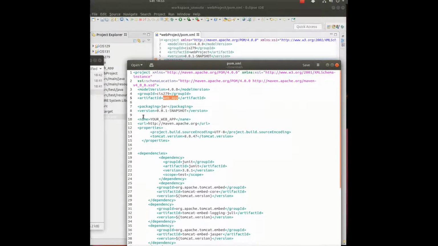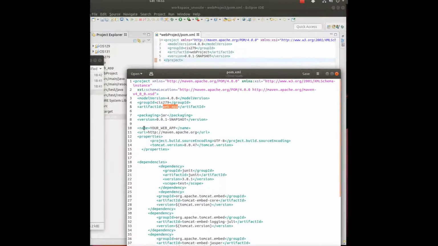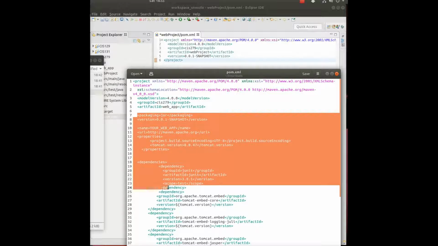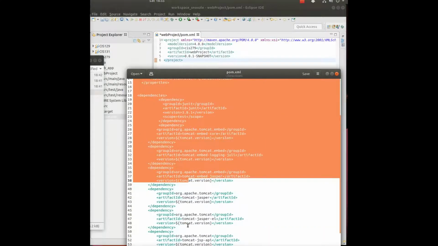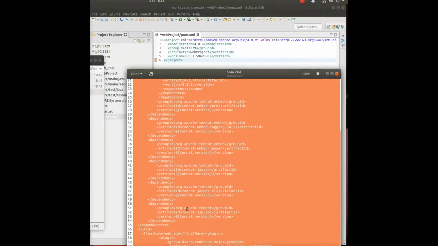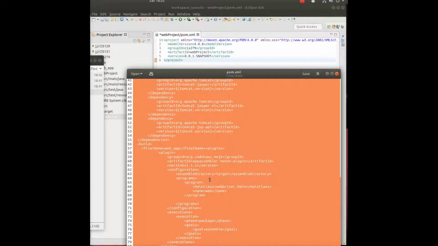And so the packaging, basically what you want to do is take everything from the packaging line down, and scroll all the way essentially to the bottom.